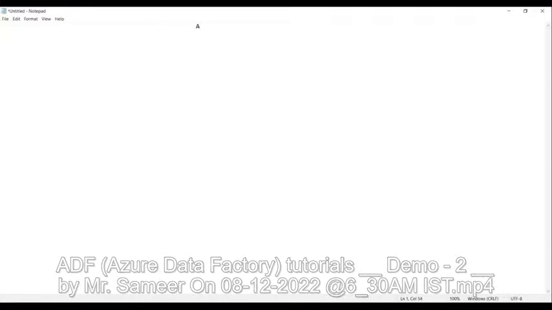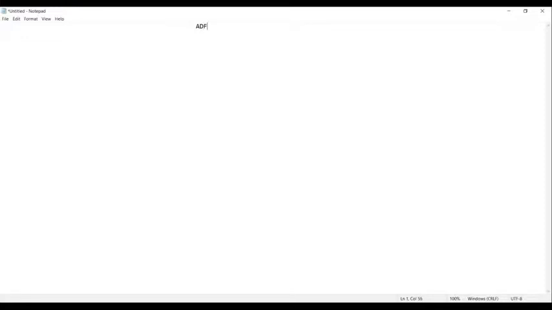Okay, let's see ADF. So what is ADF? Okay, guys, ADF stands for what? Azure Data Factory. Yes, everyone. ADF stands for Azure Data Factory, and the Azure Data Factory is nothing but a service.